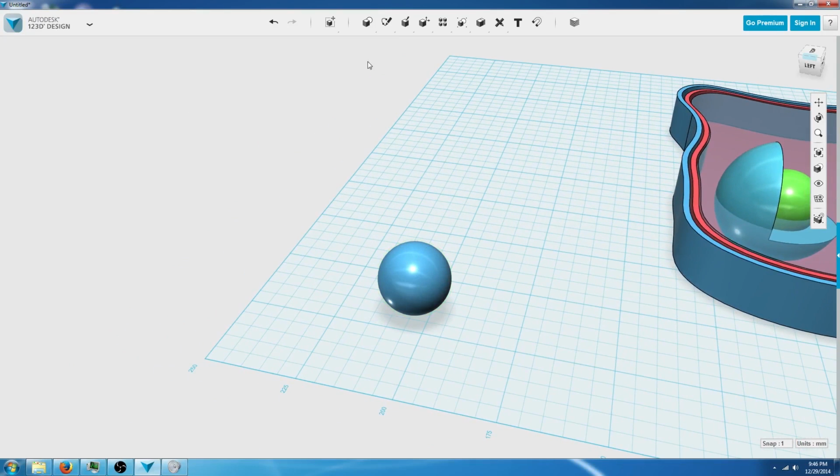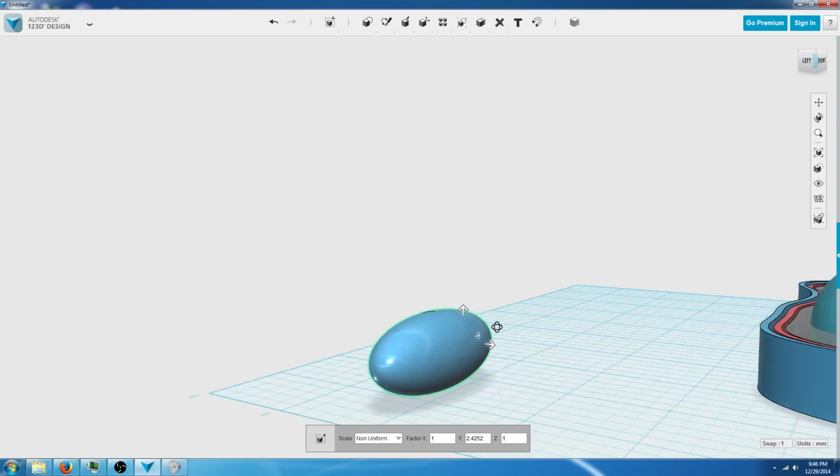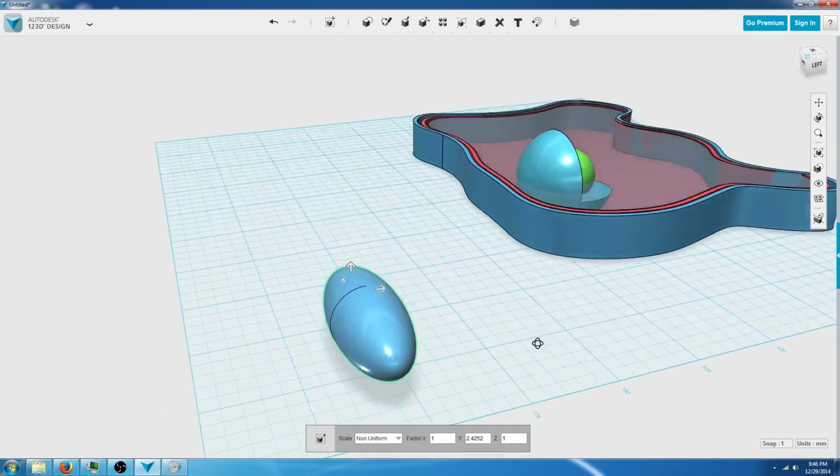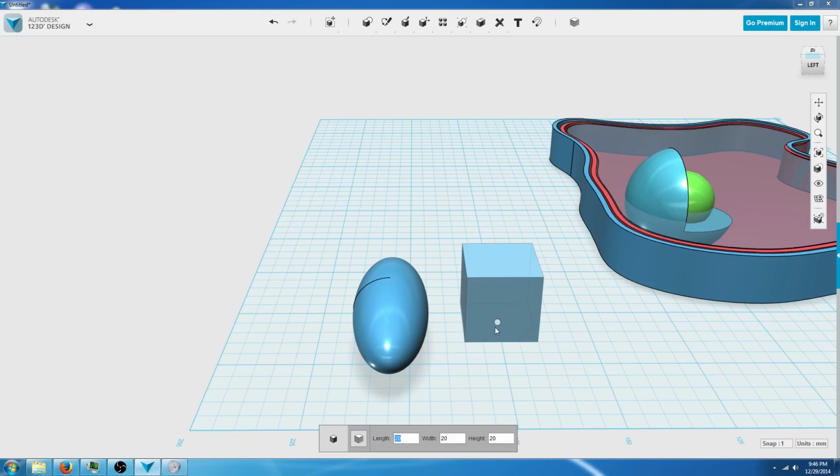Now this time we're going to go to our scale tool, and we're going to go to non-uniform again, and we're going to elongate this sphere so it's more elliptical. And then once we have our sphere elongated like this, we're going to do something very similar to what we did with our nucleus. By going to primitives, we're going to select box and putting it beside what's going to be our mitochondria.